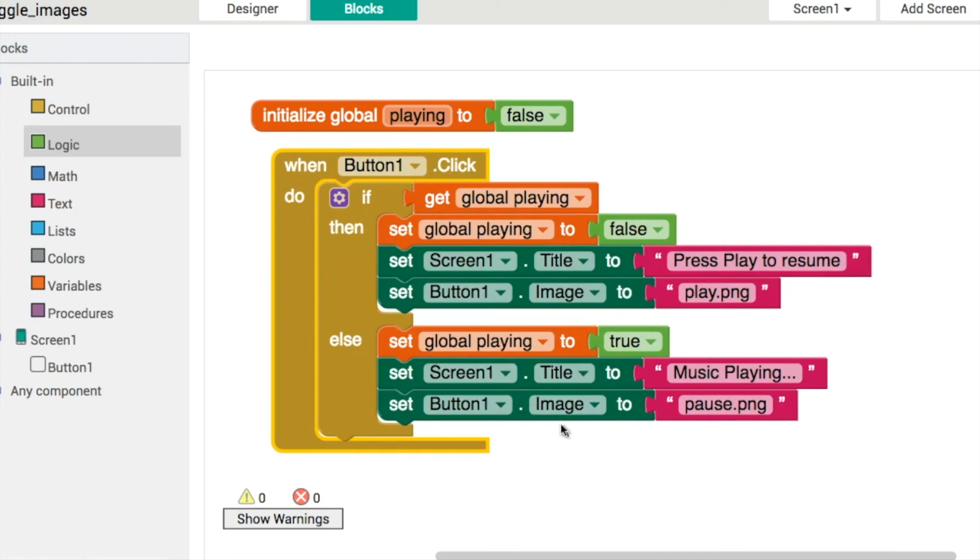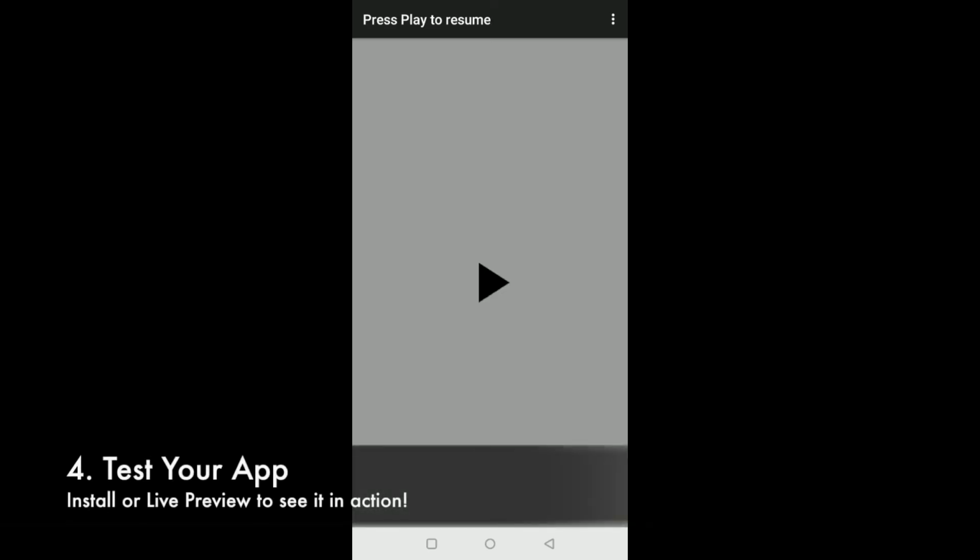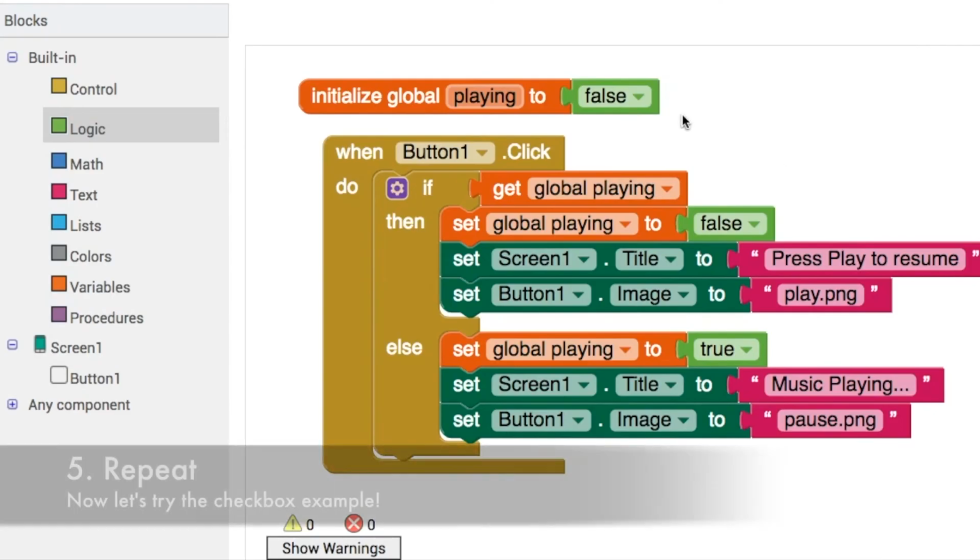So that's it, they're the blocks. You can pause the video here if you want to implement your own toggle button like this. And this is what it looks like in action now. So every time the button is clicked, the title changes, and most importantly, that image changes.